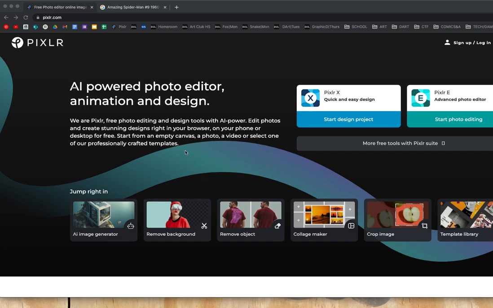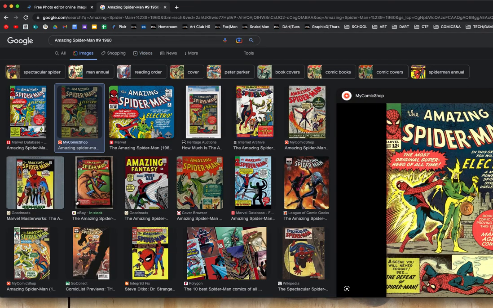For this project, you're going to need to have a photo. So it can be a photo of whatever you like. It can be something that you've taken. It could be something that you just really enjoy, or it could just be a random photo. I searched out Spider-Man. That was the first thing that came to my mind.